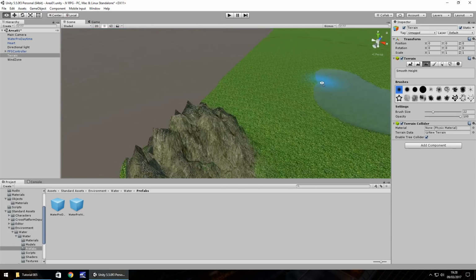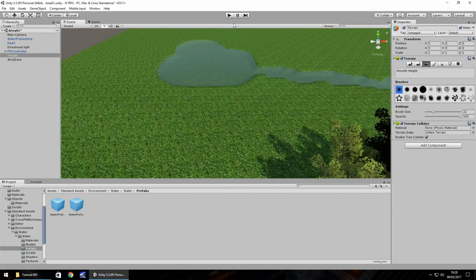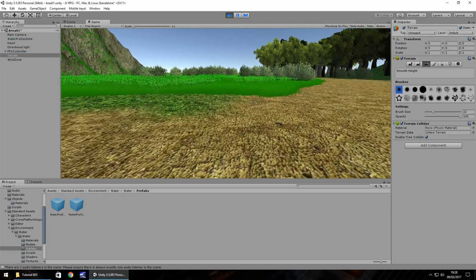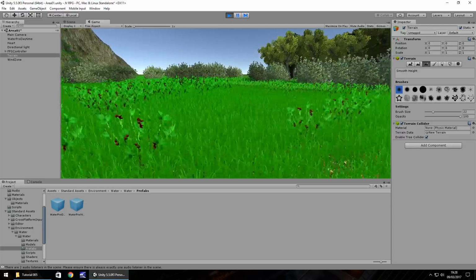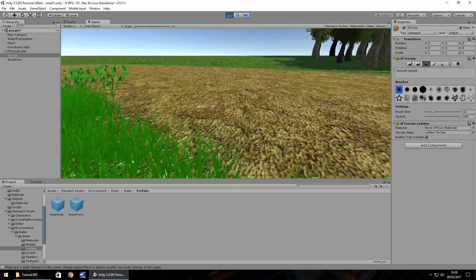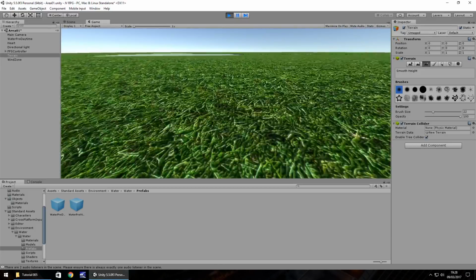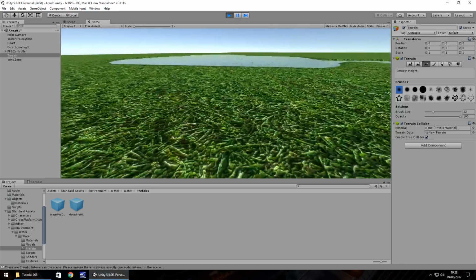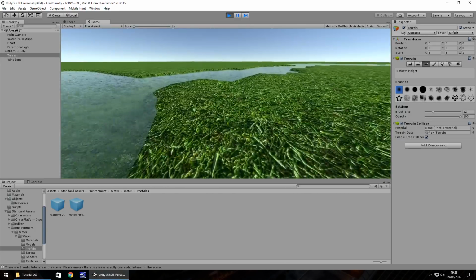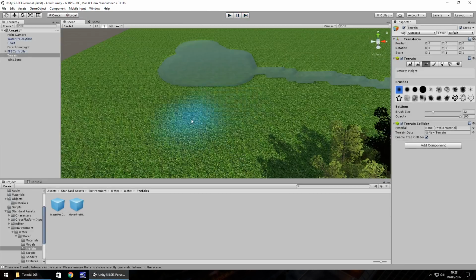So you can take as much time as you need to create the water feature as such. And if we press play and head over there, through our foliage here, you can see here we have a nice looking pond, as it were, and a river running down. So that's a little bit more of our environment done for that.